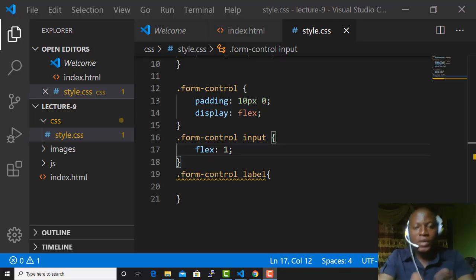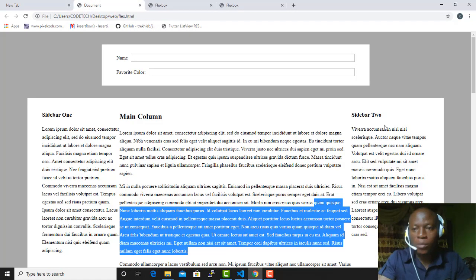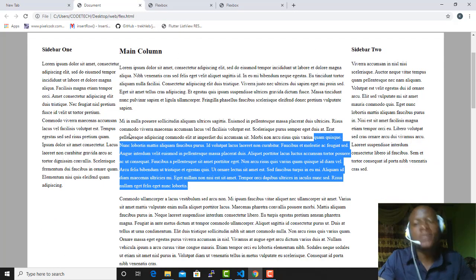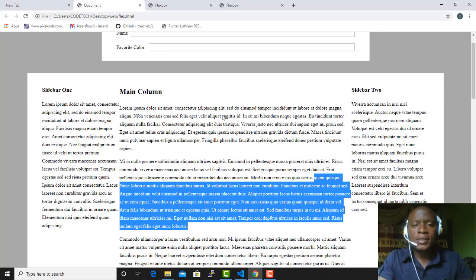Good day and welcome to another tutorial on FLEXBOX. Today we are going to be looking at something different from what we saw in the last class. We want to design something similar to this. That's what we are going for, and we will title this part three columns layout.